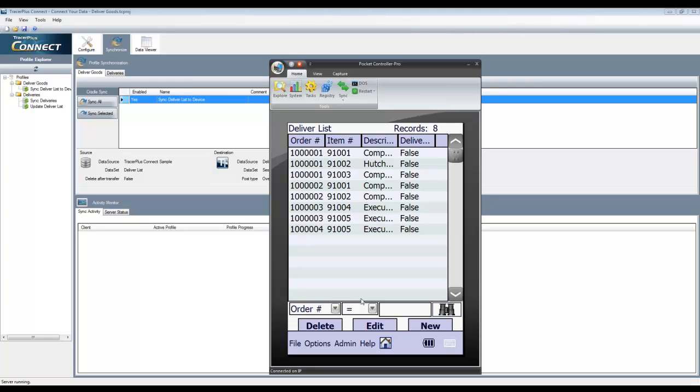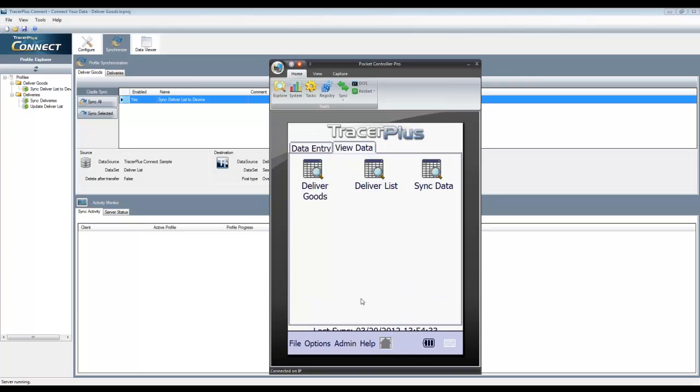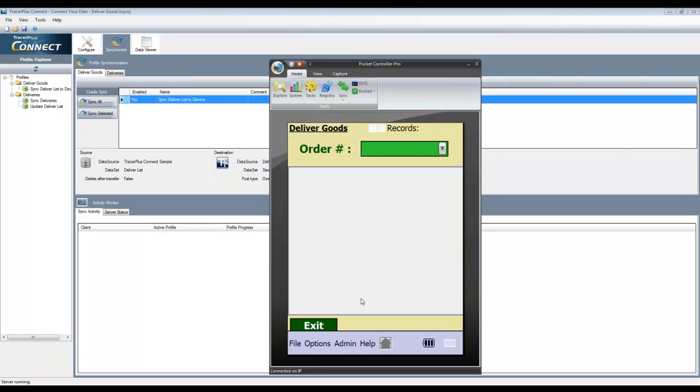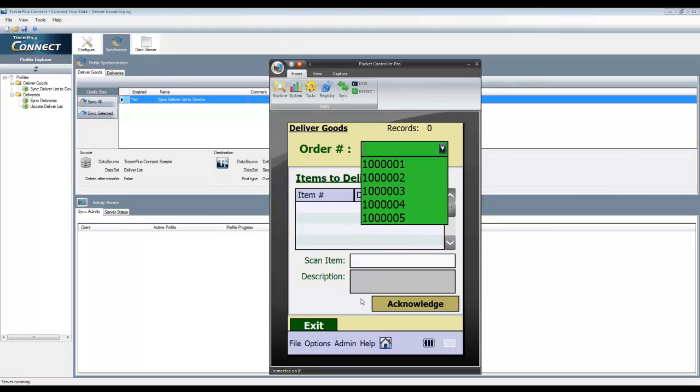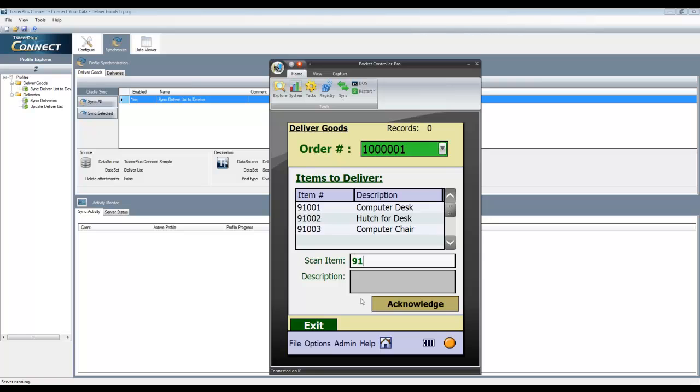One thing to notice is the delivered column. You'll see a value of false. So if we go to make some deliveries, we'll go to deliver goods. We'll select an order. Once we do that, you'll see the items to deliver appear in the grid below. So you can either scan or key these items in. As they're scanned in, the description is found. Then you can submit.